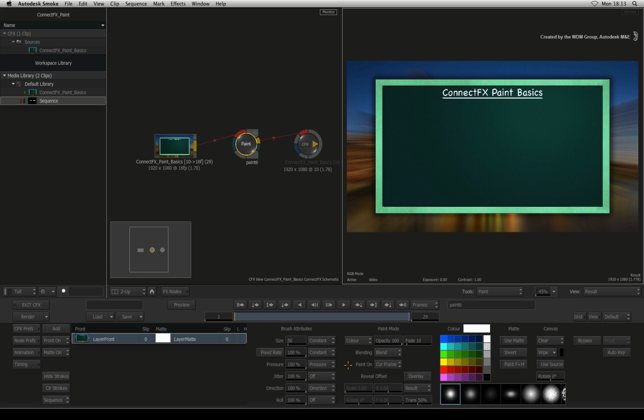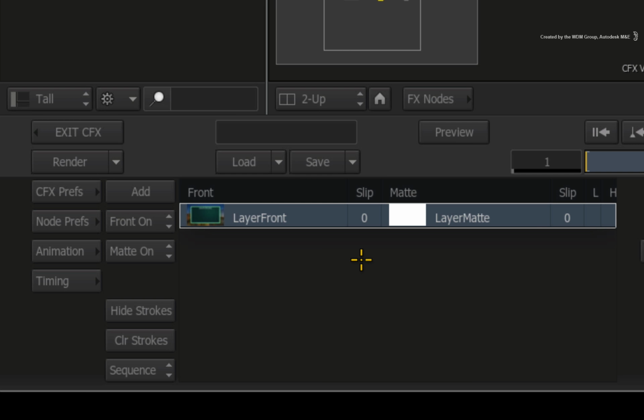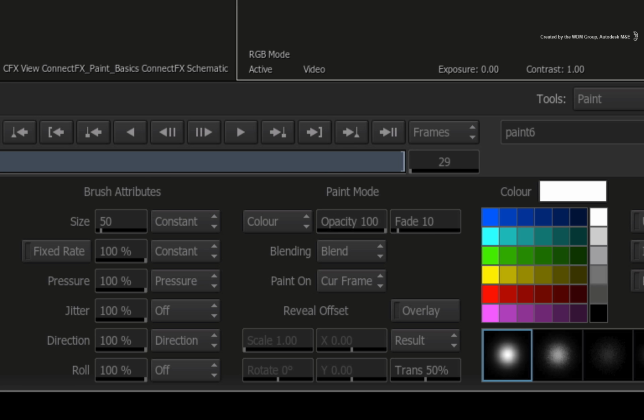The paint interface is divided up into two sections. On the left, you have the sources list. This list shows what sources are loaded into Paint for such tasks as cloning and revealing. At the top of the list, you will always see your main layer front input and any matte inputs that may be connected into the paint node. On the right of the interface, you have your painting tools to perform all the creative tasks.